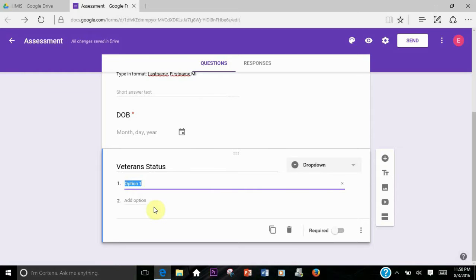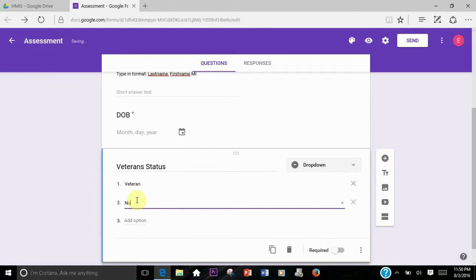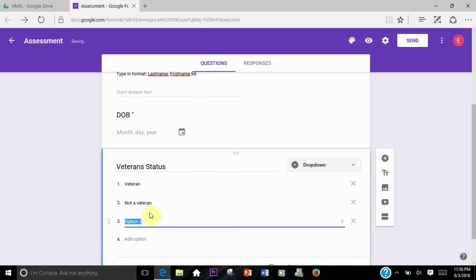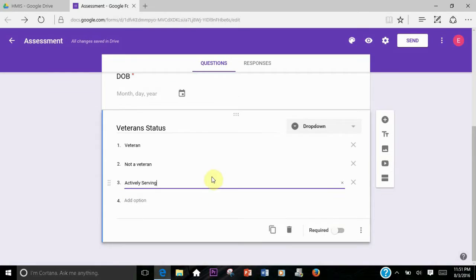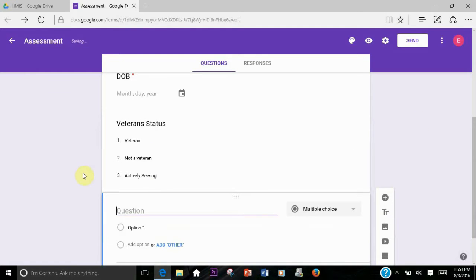Now I don't really want to get too far into the theory of which questions to ask. Right now we just want to learn the technology. What we're going to do is type in veteran, not a veteran, and the third option is actively serving. So technically, if you're serving somebody who's, say, in the National Guard, they're not technically a veteran. They're military personnel. So anyways, let's go to the next one.